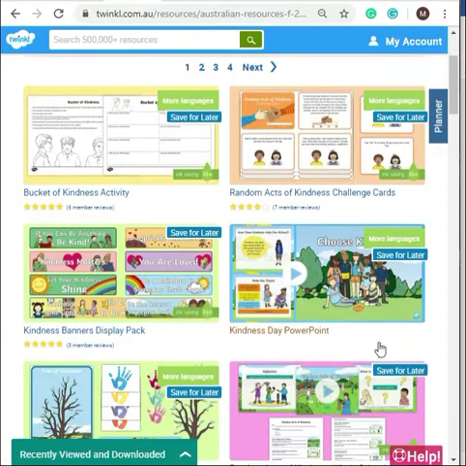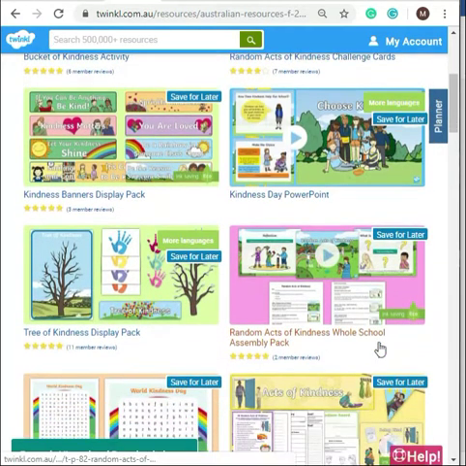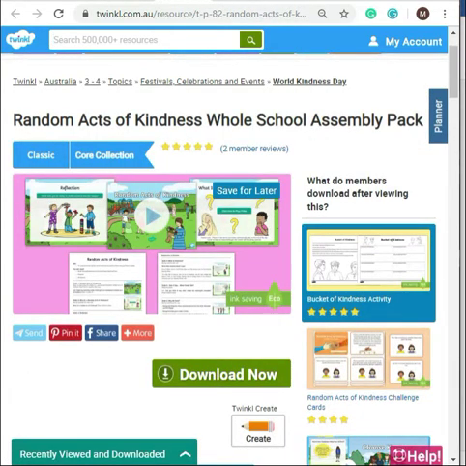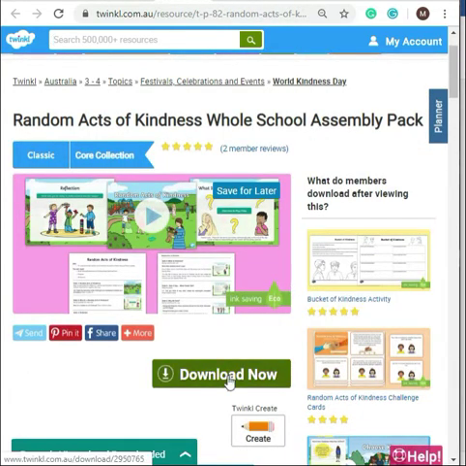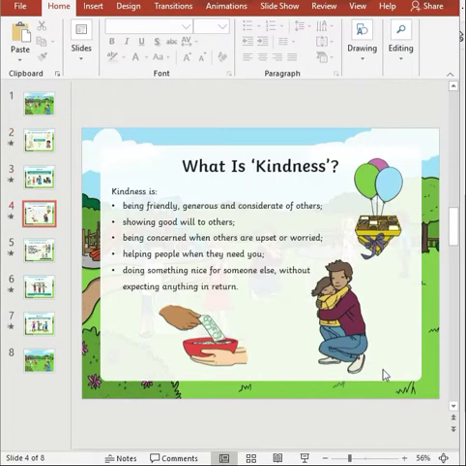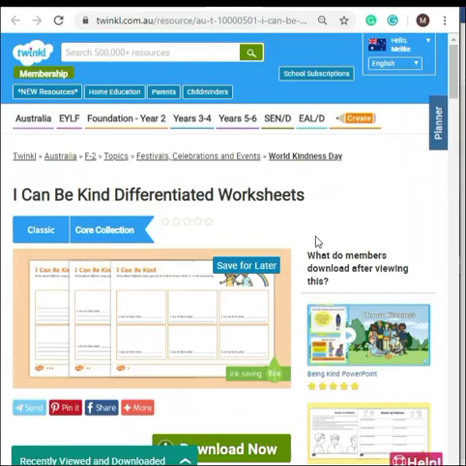Some of the available resources are display packs, PowerPoints, challenge cards, worksheets, and student awards. Today I'm going to show you 3 versatile resources. Firstly, here is the Random Acts of Kindness Whole School Assembly Pack. You could download this and use it during your whole school assembly. It has a script to guide you during the presentation.